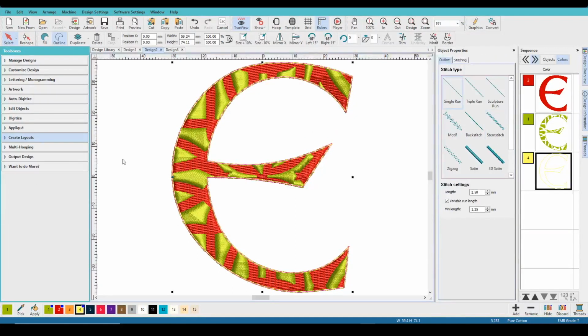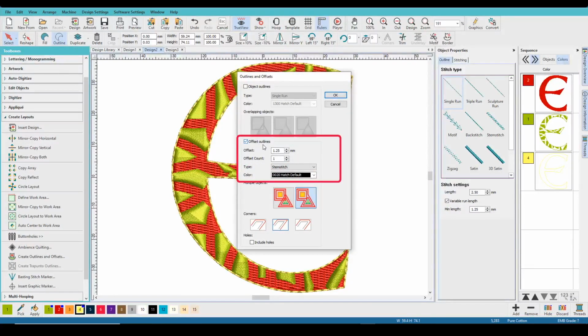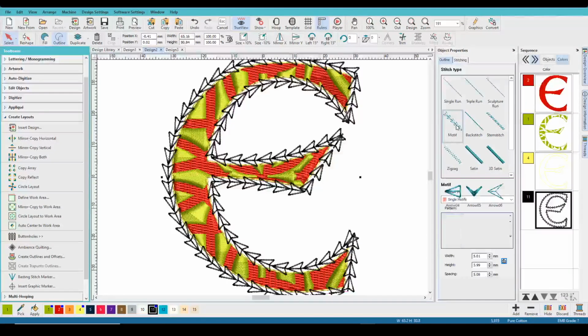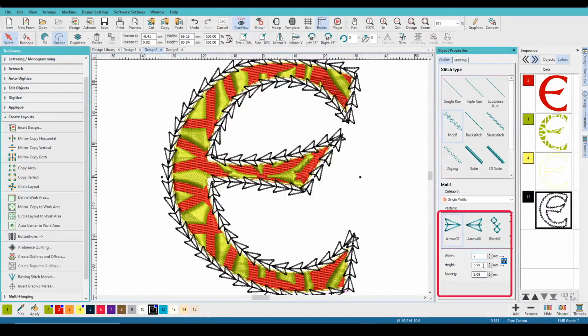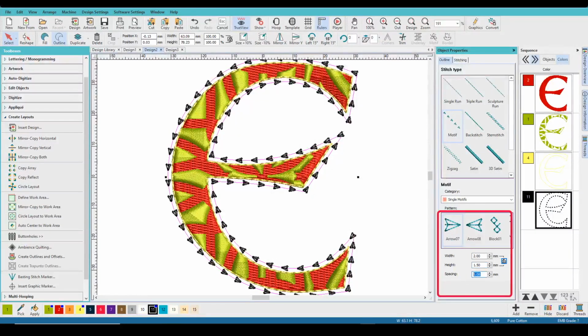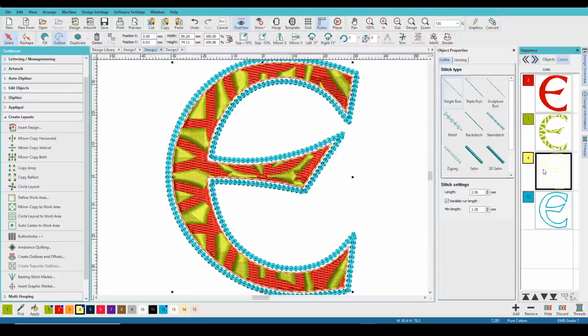Finally, we'll select our last D, go to Create Layouts, and select Offsets and Outlines. We'll have the offset set at 1.25 millimeters. We'll have one offset, and we'll see what the stem stitch looks like. Just click OK. You can easily change from a stem stitch to a motif by selecting Motif. We'll use the arrow 7, and we will change the width to 2 millimeters, the height to 1.5, and the spacing to 1.5. And change this to blue. One last step is change this single run from yellow to green.